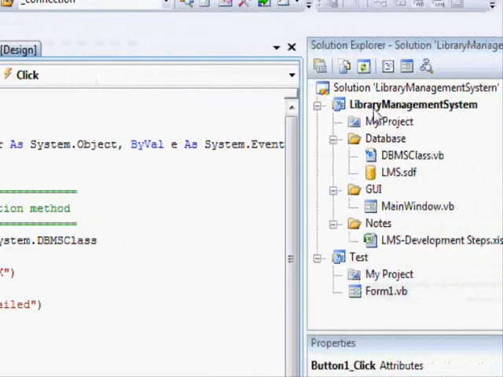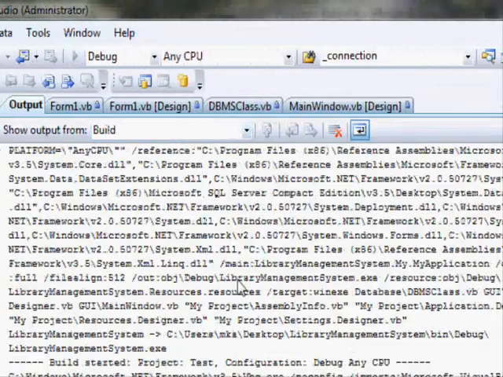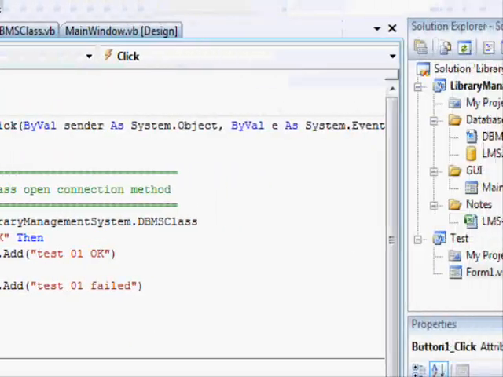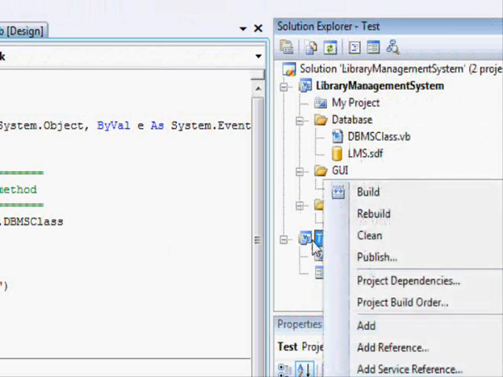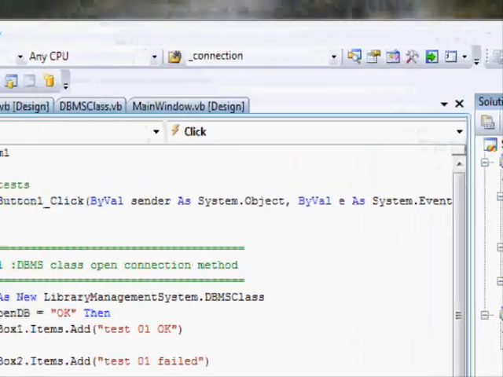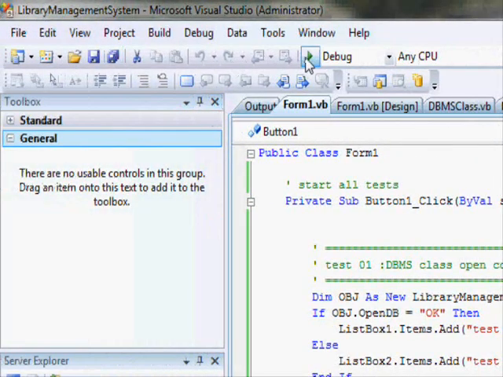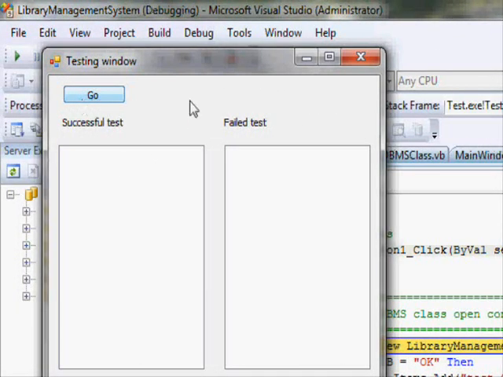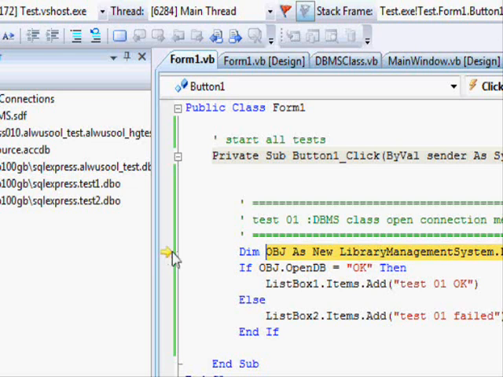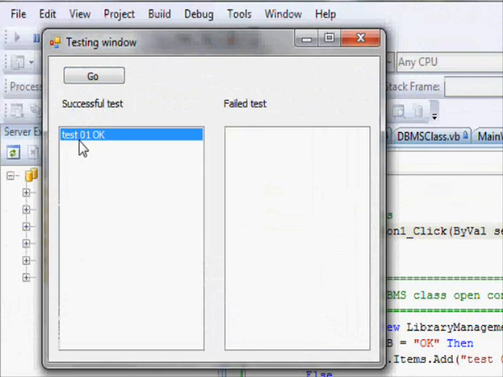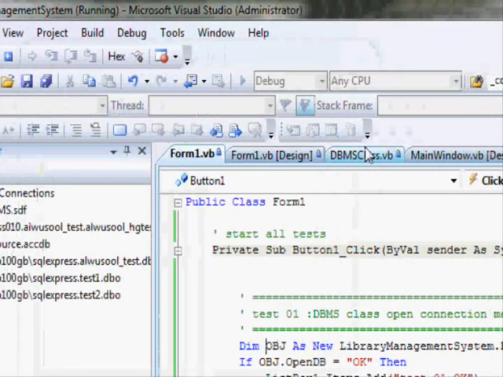Now if we want to run the project, the first project will get executed. So if we run this here, this is the first project. We want to run the testing project. So right click on the test here and select set as startup project. Okay, there we go. I'm going to save that and run. Wish me luck. Go. Oops. Did I put a breakpoint? Okay. So test one. We were able to open a connection to the database.